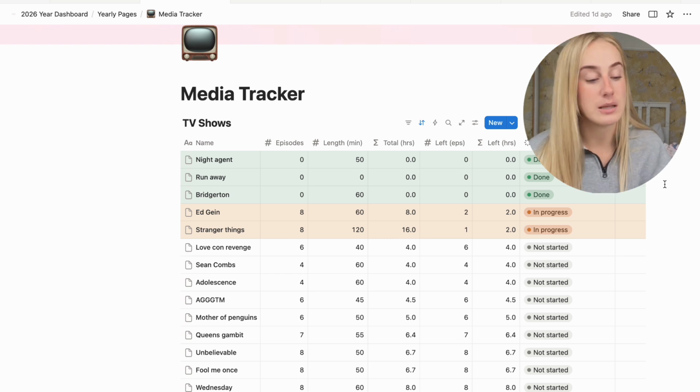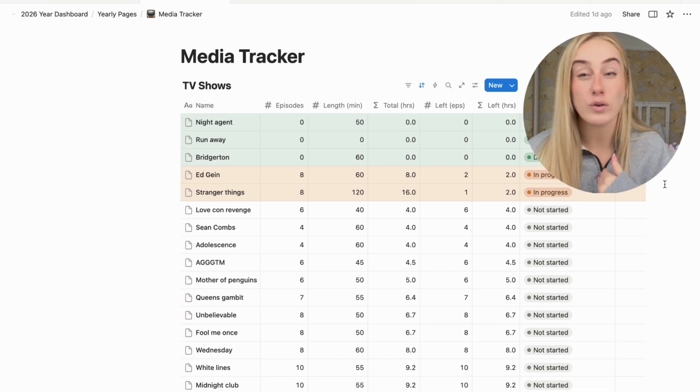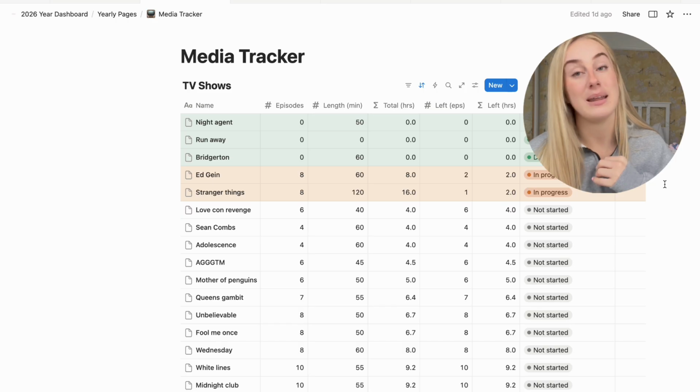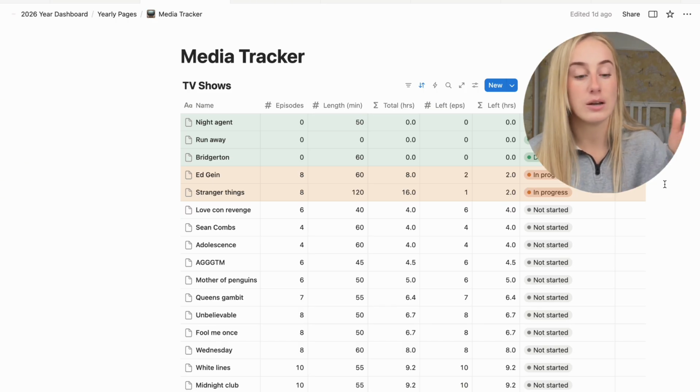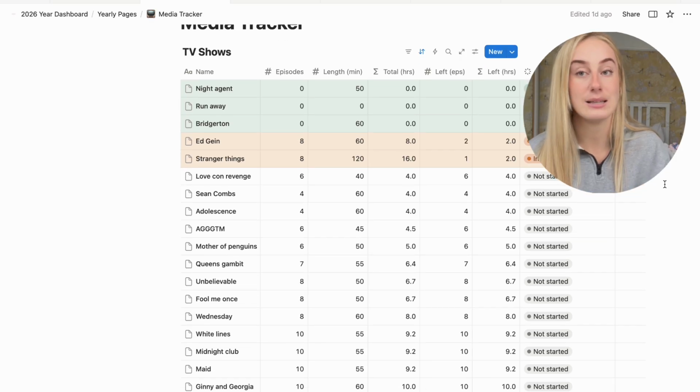Then it has the length of the average episode, and how long that will take in hours by tying them together, then how many episodes I've got left to watch, and that means how many hours I've got left to watch. Then it filters it all by the amount of hours, and obviously the whole point of it is to try and get as many done as possible.